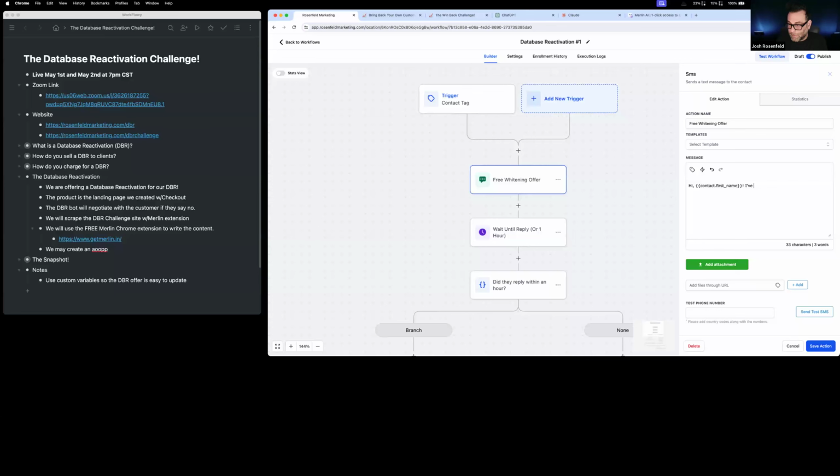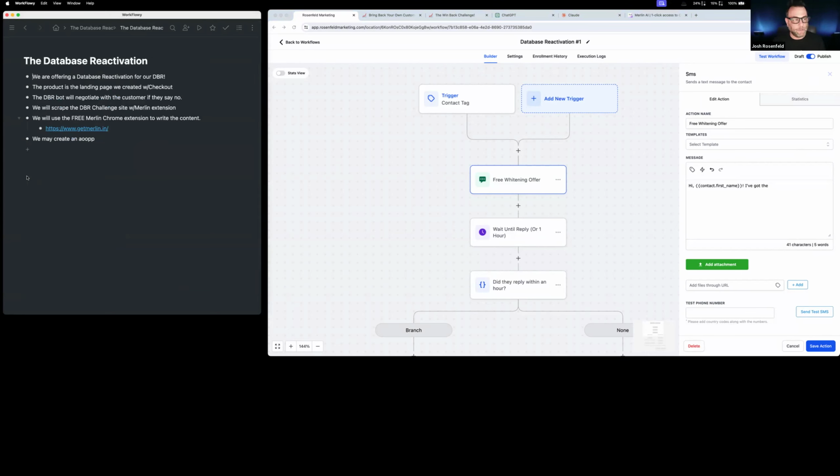I've got, let me think here. Let's use AI to write this for us. So how about we do that? What I'm also going to do is show you how to do something. These are the notes for today. We've done everything. These are the notes for today.